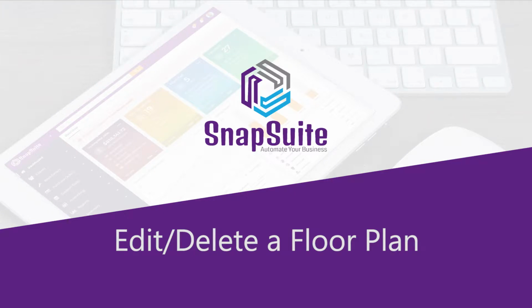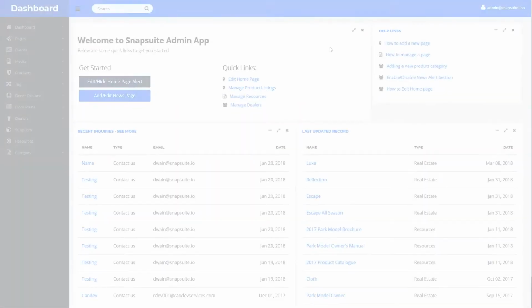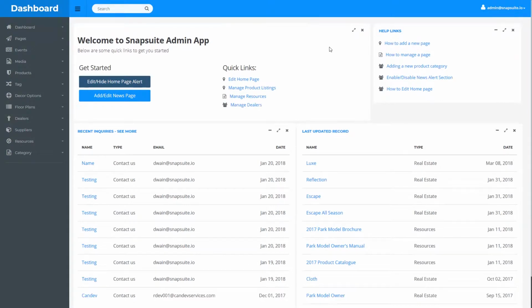In this video, I'm going to demonstrate how to edit a floor plan. So it's pretty easy to do. It's over here in the left-hand menu. If you just find floor plan, you have the option to add or list floor plans. Since I want to edit an existing plan, I'm going to select list floor plan.